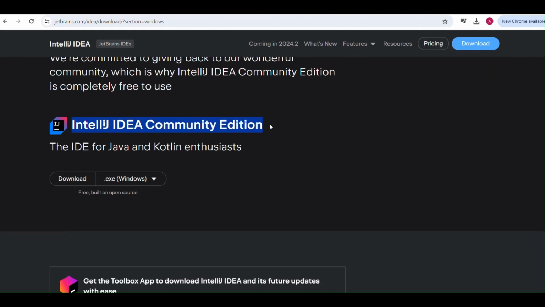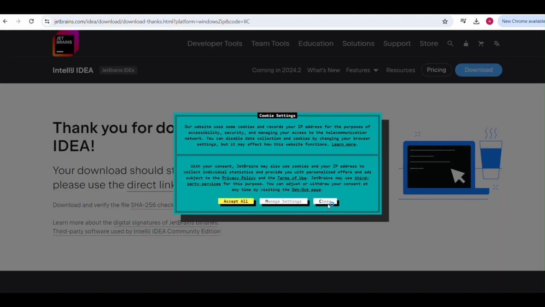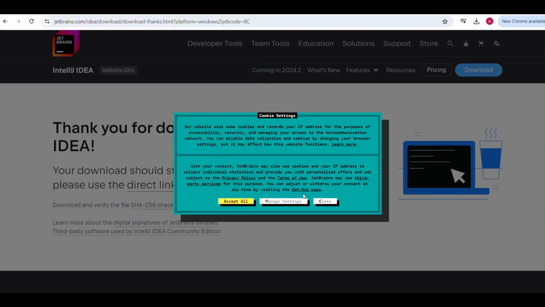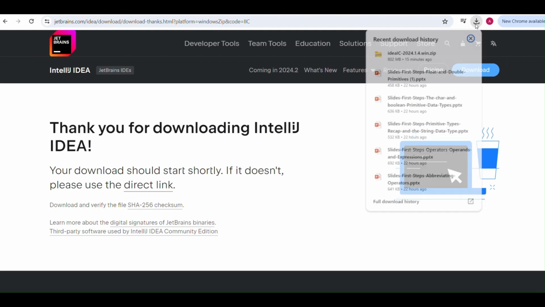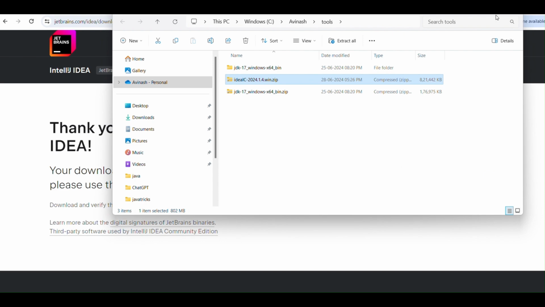If you scroll down in the main page, you'll find the IntelliJ Community Edition, where you can download either the exe file or the zip file. So we're going to download the zip file. You can click on it and download the zip file as shown here. Once you've saved it, you can unzip it. So go to the directory where you downloaded it.